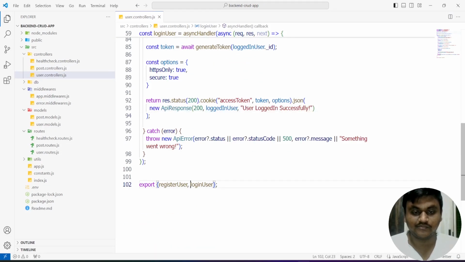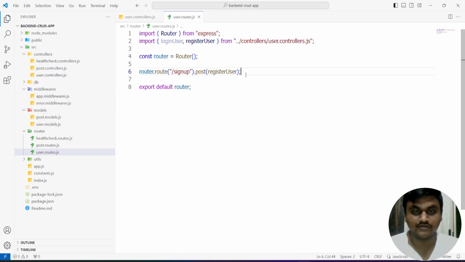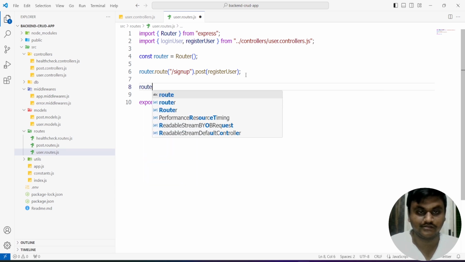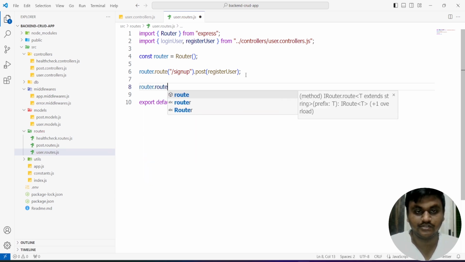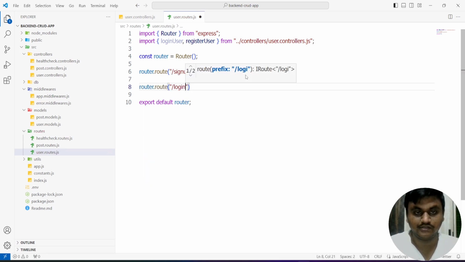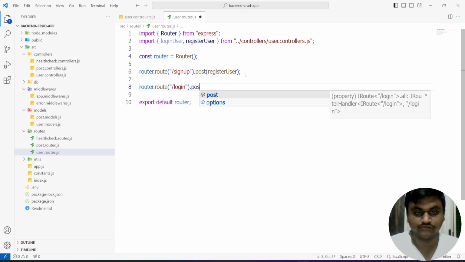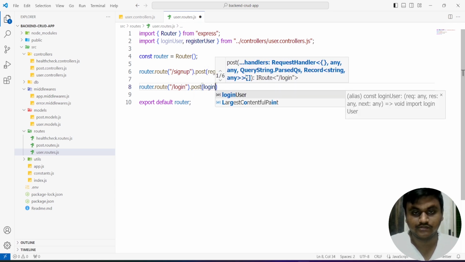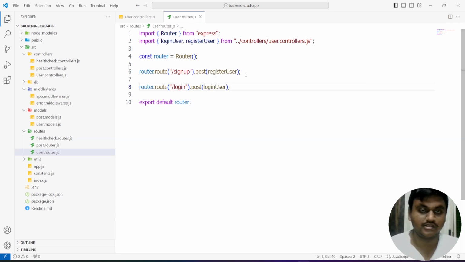You have to export this, and in the routes file you have to write the router for login user. Router dot route of slash login dot post loginUser. Here it is automatically imported, loginUser.